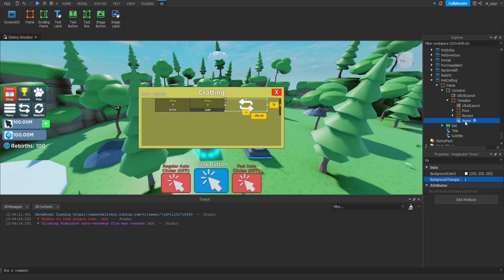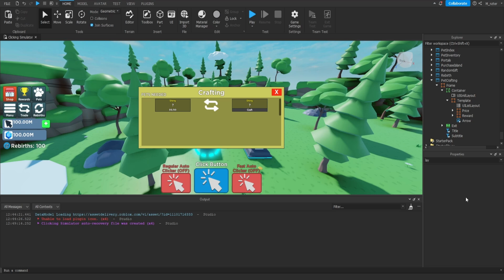What we need to do is adjust the layout order of these different components that are inside of our template. So the layout order for the price can stay at 0. For the reward, this should actually be set to 2. And then for the arrow, this should be set to 1 so that the arrow appears after the price frame, but also before the reward frame. Cool. So now that we've done that, that's looking pretty good.